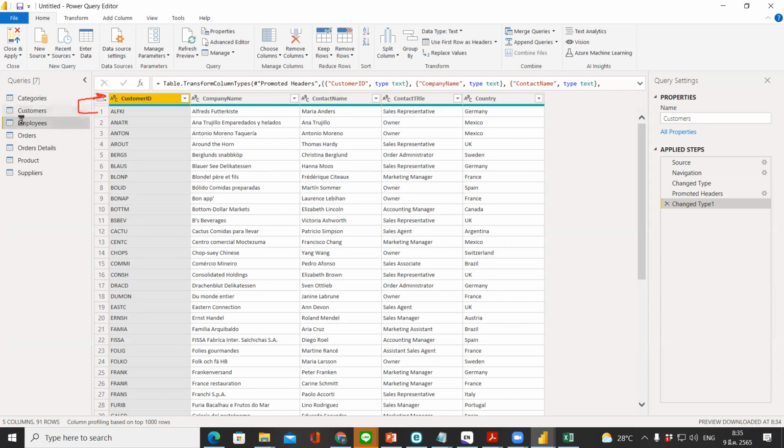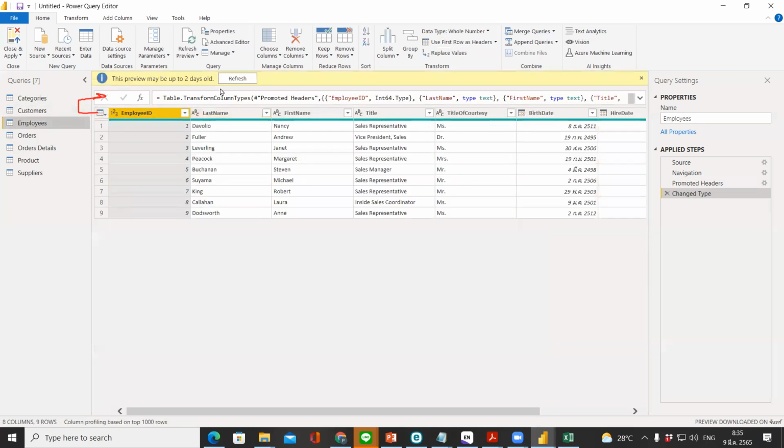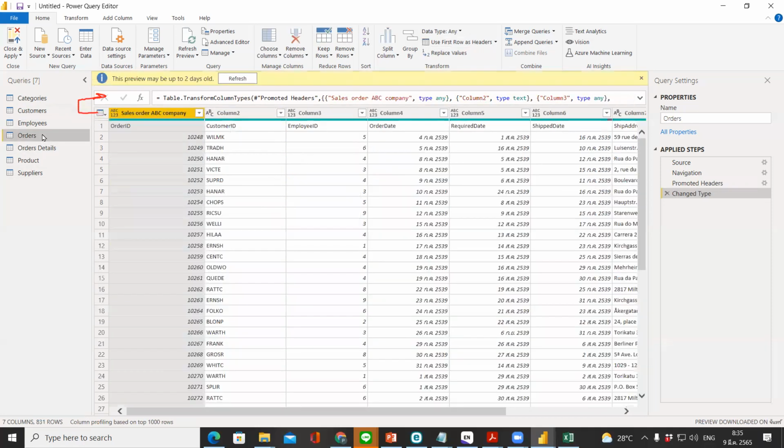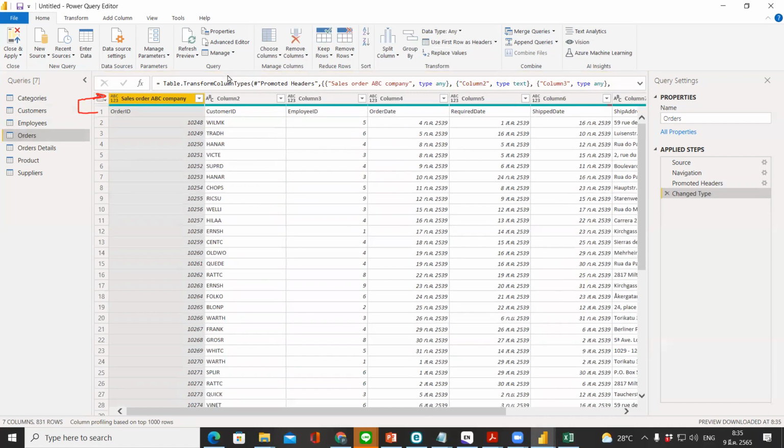Next one, Employee. No problem, it's okay. Orders query, same problem. The correct headers are pushed down to be row number 1 of the data, or data in record number 1. So we just go to the Home menu, Transform, and then Use First Row as Headers.